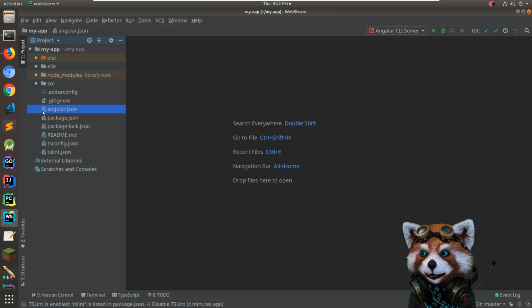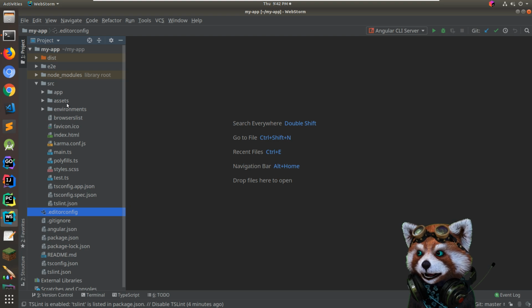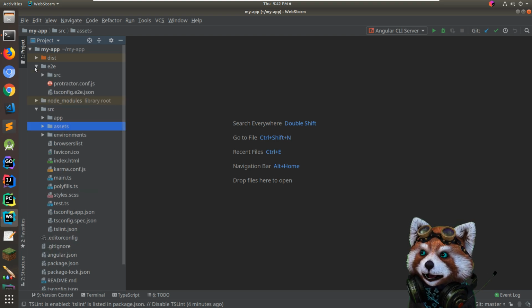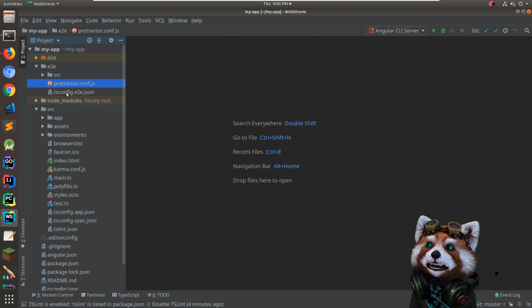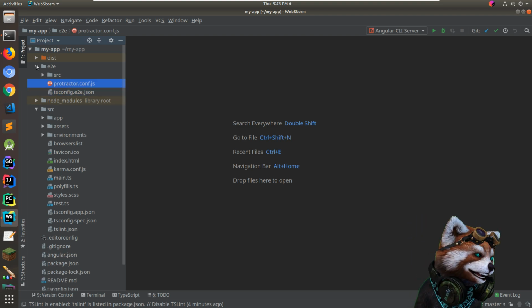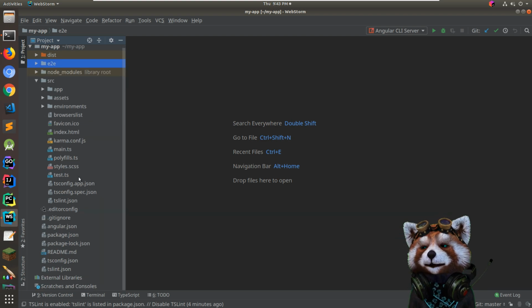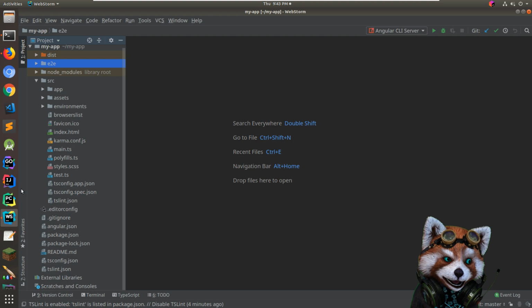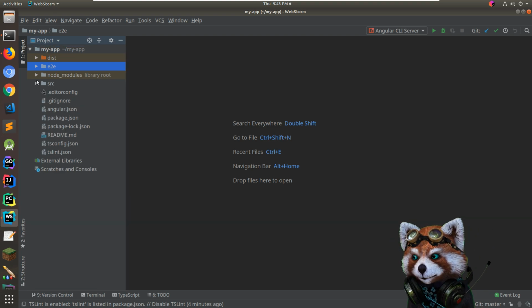I'm not going to go through all that, but that just looks like some app config. Okay, so E2E. Oh, I think the protractor is for end-to-end testing. I'm not going to get into that, but they do bake in a lot of the testing stuff, so that's good to know. Okay, so let's look at our source.